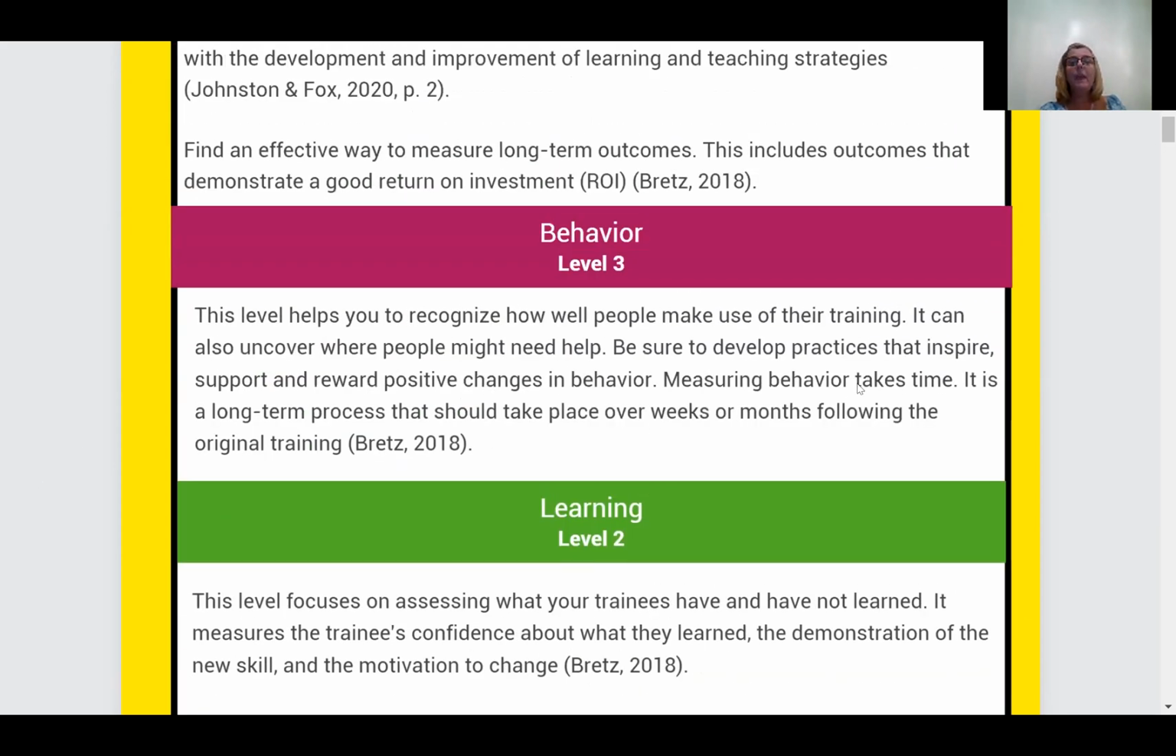Level 3 is behavior. This helps you to recognize how well people make use of their training. And it could uncover where people might need help. Measuring behavior takes time. It's a long-term process. It doesn't just happen through one training session. It takes many months to be able to observe behavior.